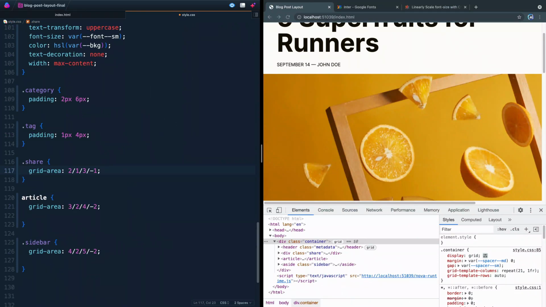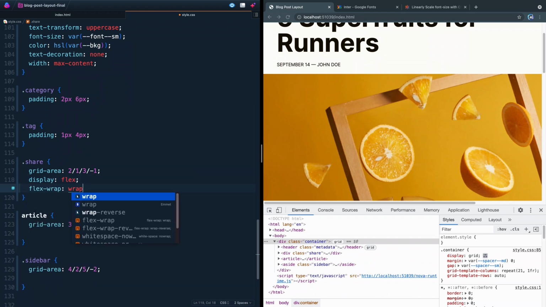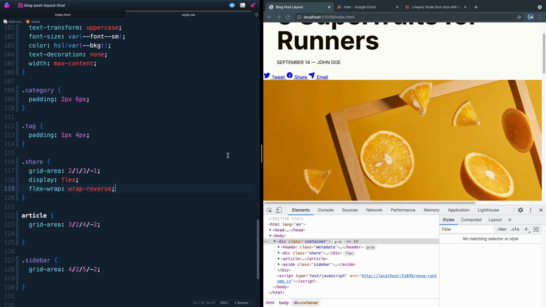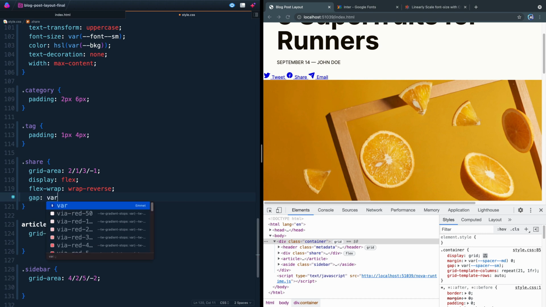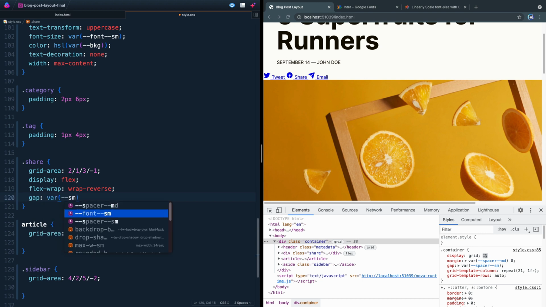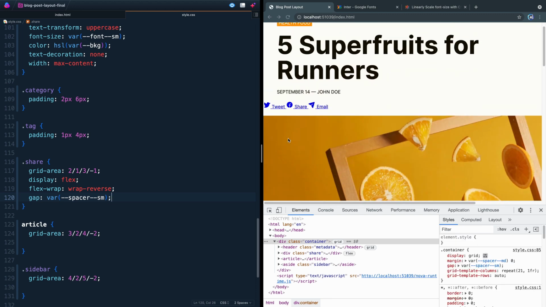So what I'm going to do here is come in here and say we want this to be display flex, and then we want this to be flex wrap of wrap reverse. Now if I do that, it'll actually wrap it up top there. And then I want a gap that's going to mimic the gap between all these things. And because we have those custom variables already set up, we can grab that pretty quickly by saying spacer small. And now it looks like it matches with all this. It may even look like it belongs to this.